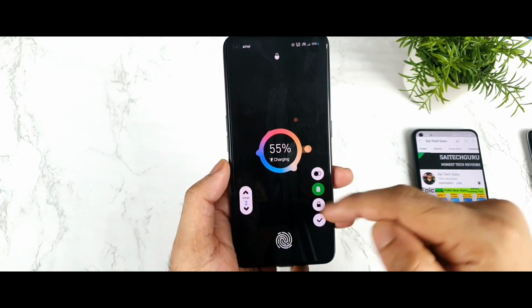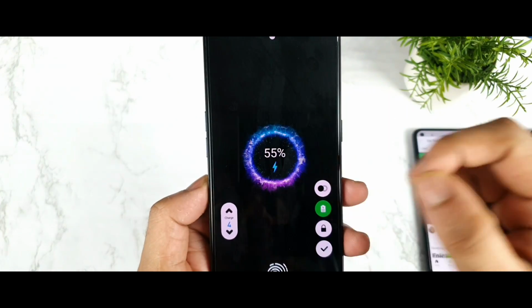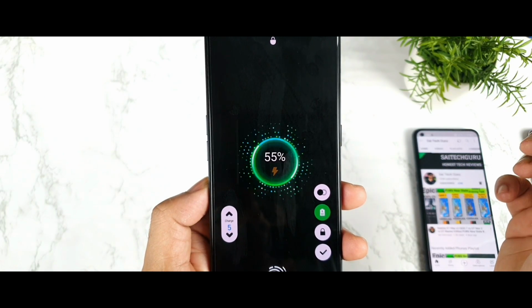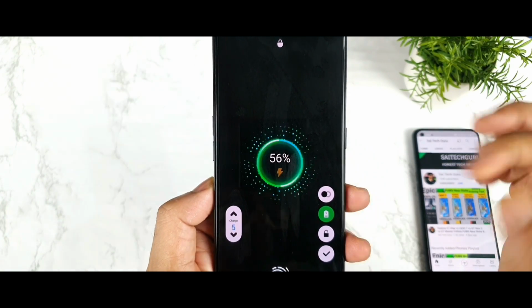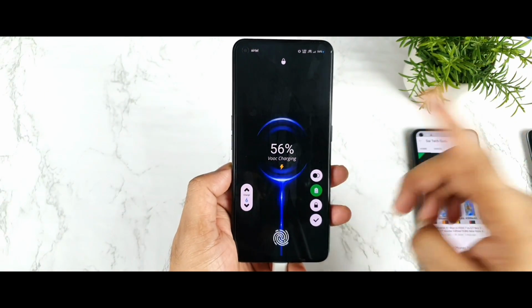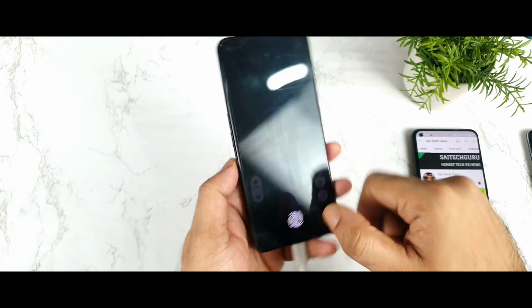So there's a different type of charging animation, and in this another type you will be able to see the blinking animation. This also looks cool. And this is another 5th type charging animation, and finally the 6th type, which is walk. This looks kind of similar, right? Mi phones and MIUI phones and some Poco phones have this kind of charging animation.